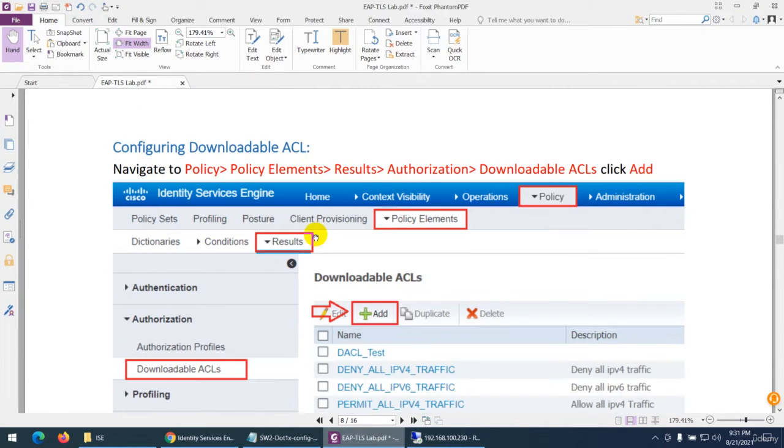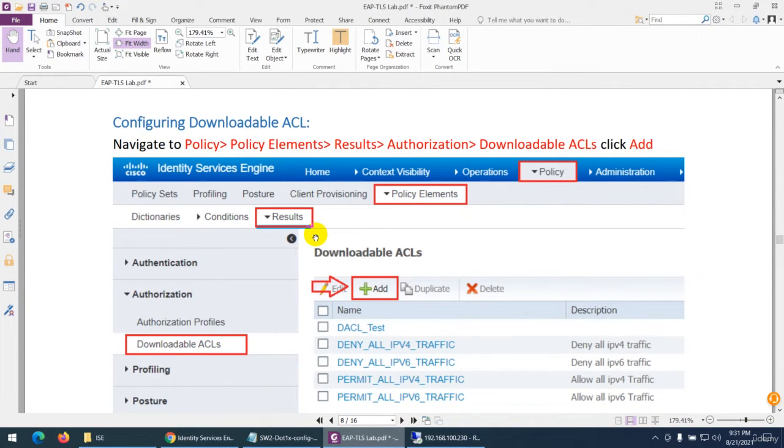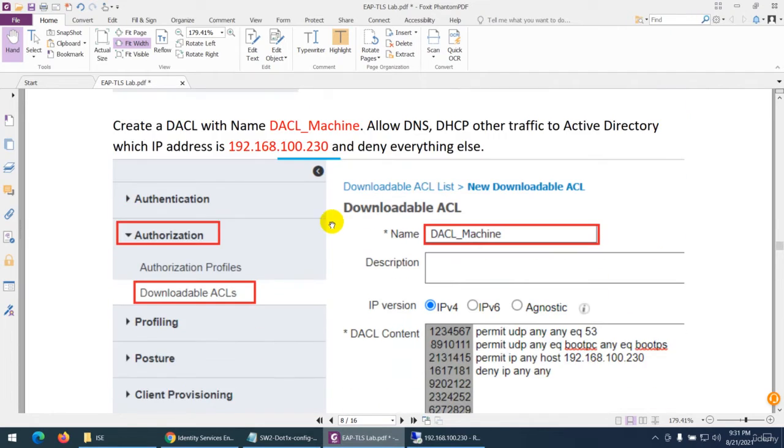Next thing, we need to create a downloadable ACL. Why do we need it? We already did a lab and we already know downloadable ACL. We need to restrict the PC. So when the PC boots up, it will access limited things. For that purpose, I need to create a downloadable ACL.